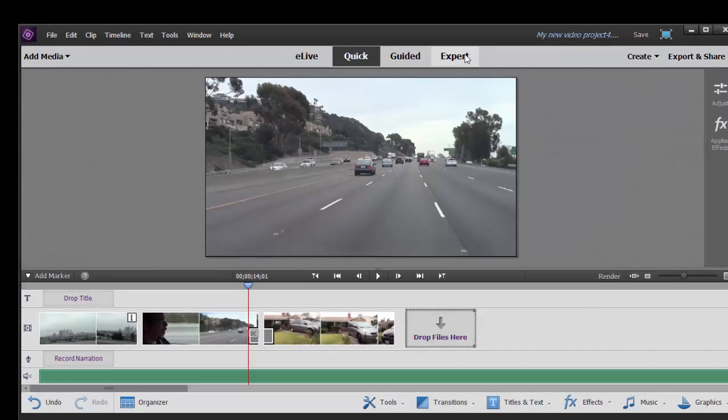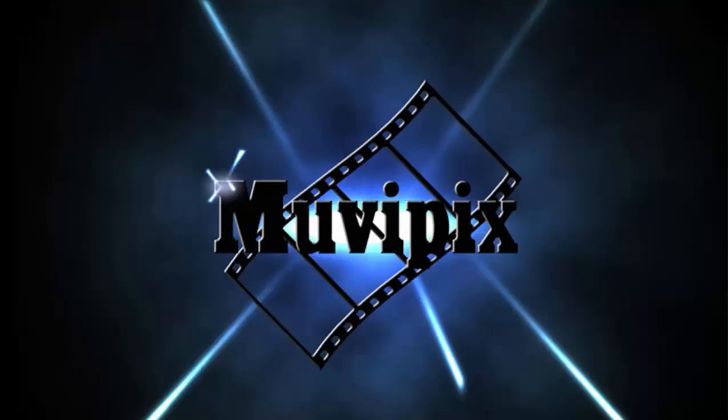Now in our next segments, we're going to talk more about some of the higher level tools in Premiere Elements, like creating effects, adding adjustments to your pictures, creating titles. We'll do that in parts 5, 6, 7, and 8.